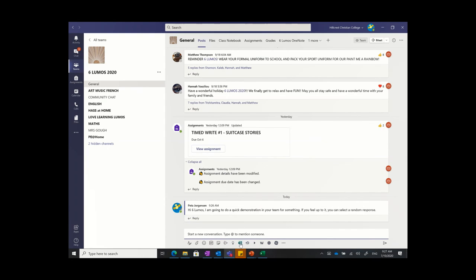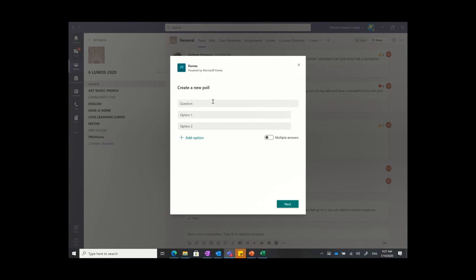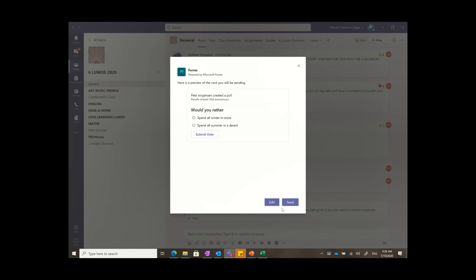So from there, I can then go and put it inside my Teams and just inside my random chat channels. So I'll go to forms here. And you can also do this in the middle of a call as well on Teams. So I like to go, would you rather? And I'll put in some options. Would you rather spend all winter in snow, or would you rather spend all summer in a desert? So that's my answers, that's my choices, and then from that we can have a great classroom conversation.